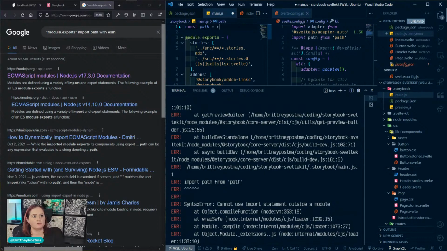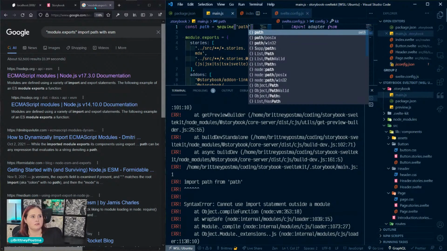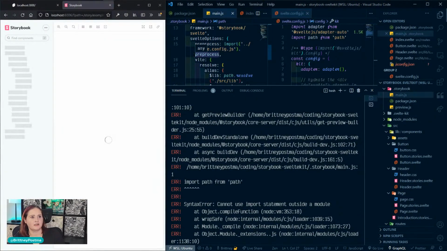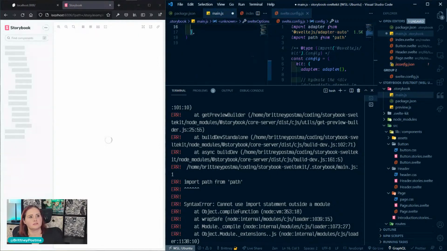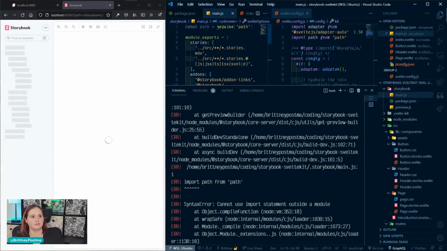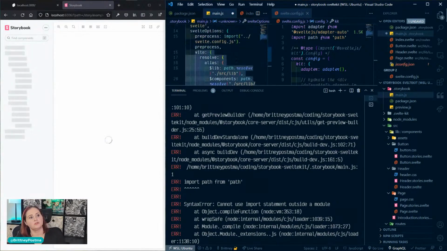Const path equals require. Isn't that how you do it? Require path. Is that right? Okay, so maybe let's try that. But it's actually like, I may not need this Vite config here because it is actually importing the entire Svelte config file. Maybe it's just getting mad because I don't have path, but now it's mad because path isn't used.